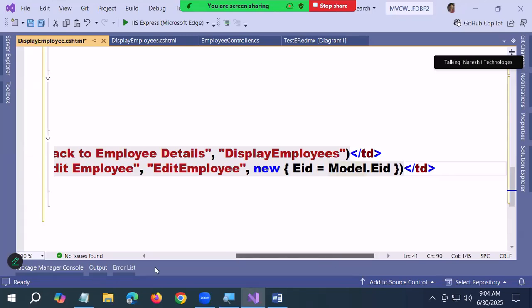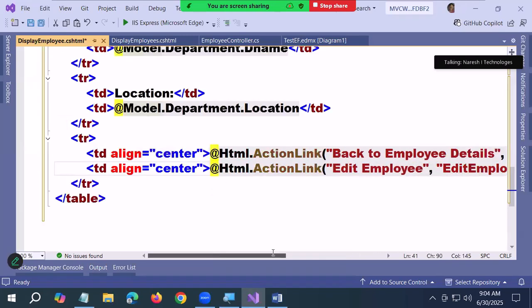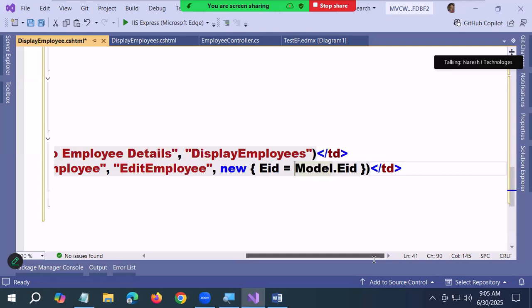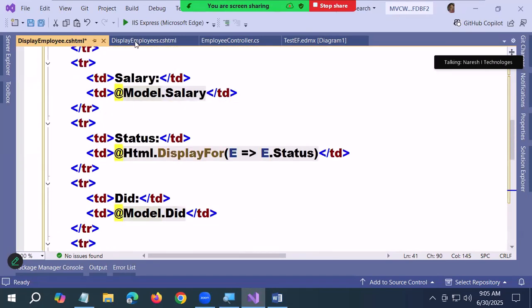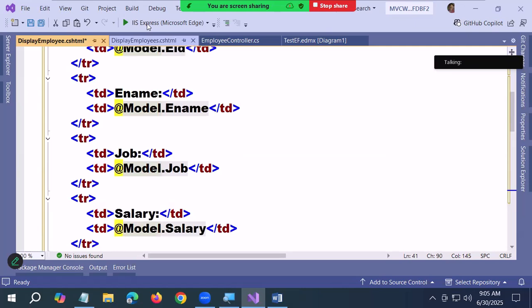Anyhow, it is not Angular. Sorry, that's a C# block only. So no need to write that directly, model.eid. Okay. So first go to display.